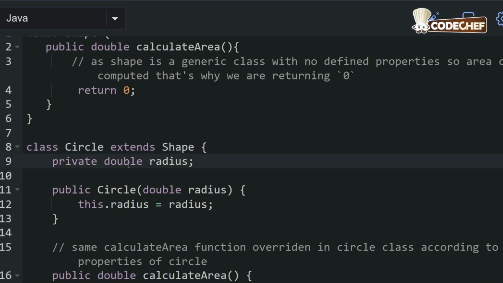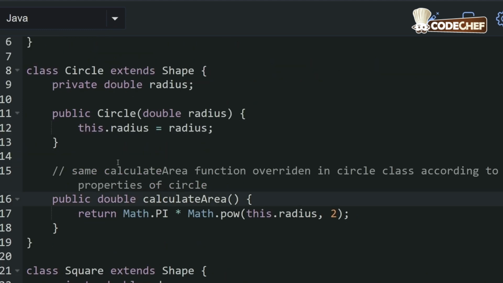Now we have private double radius. This stores the radius of the circle. Now here the same calculateArea function is overridden in the Circle class according to the properties of a circle. So basically public double calculateArea overrides the method from Shape. So here the formula used is pi into radius square, which is implemented as Math.PI, Math.pow(this.radius, 2).